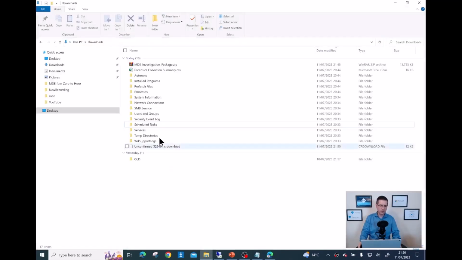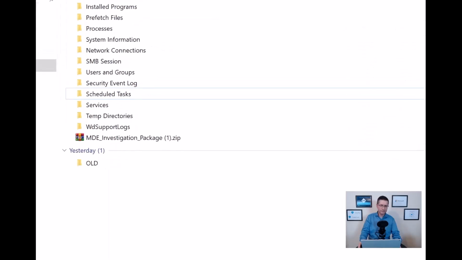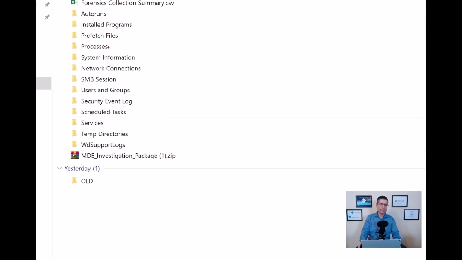Now, if I go into my download folder, as you can see, an MDE investigation package .zip is there. The new one is in here. And what I did already was extract it, and all the information is in here. As you can see, loads of things. I can see every single process running at that time when I took the package, all the SMB sessions. It means if anybody was connected via share folder on my server, user groups and so on.